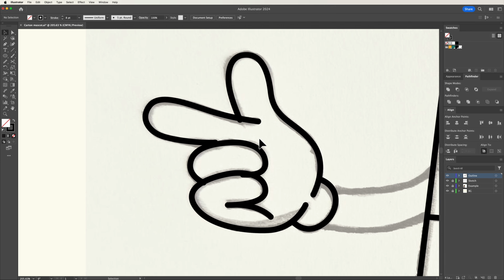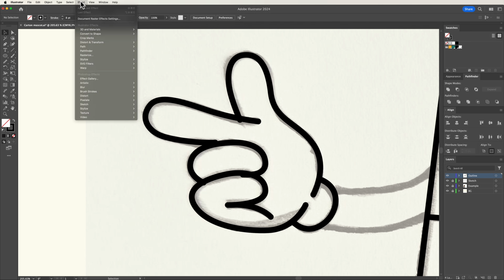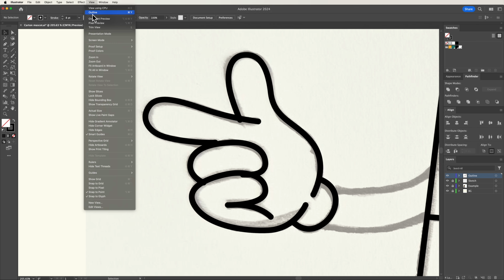So that's the outline for the hand done, and as you can see there are some overlapping paths and things that aren't quite connected. So the way that we're going to now edit this will be through using the outline tool. Simply head up to View and then Outline, and the keyboard shortcut for this is Command or Control Y.